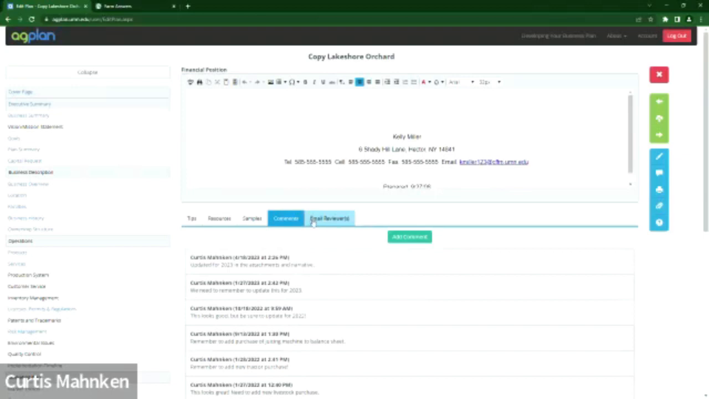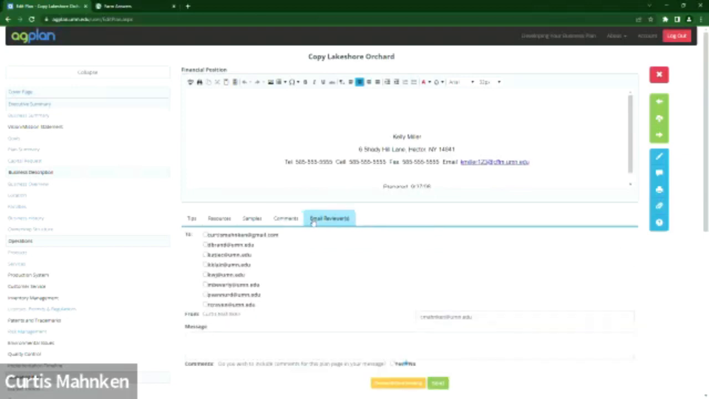One of the other powerful things that we can do with AgPlan is add reviewers. In this case, I've added several reviewers, including Mariah here. So I can check next to her name. Let's go ahead and email a couple people from our office here. Now I can just enter the message and say, can you verify these numbers are correct? And then I can either include the comments.